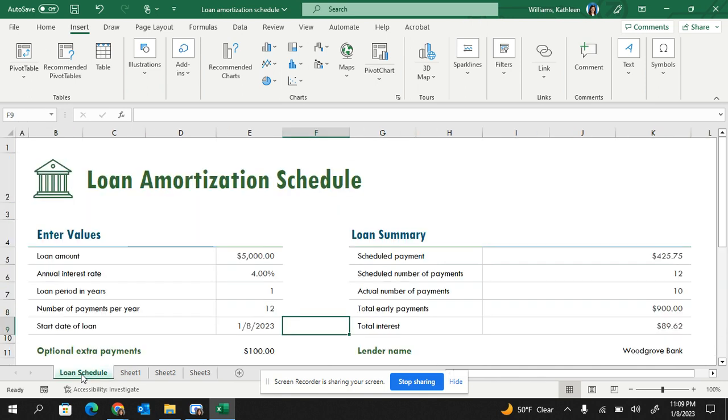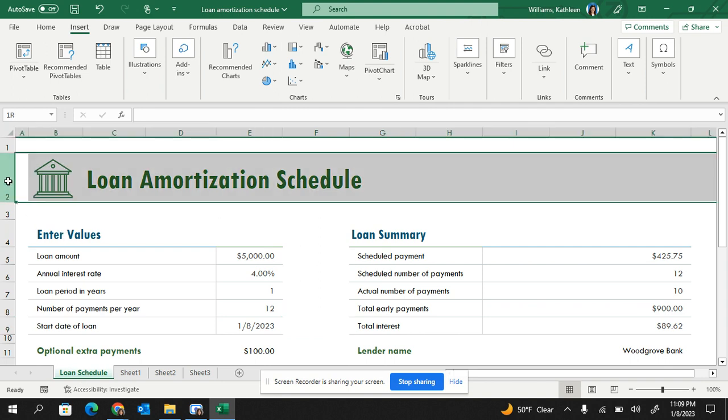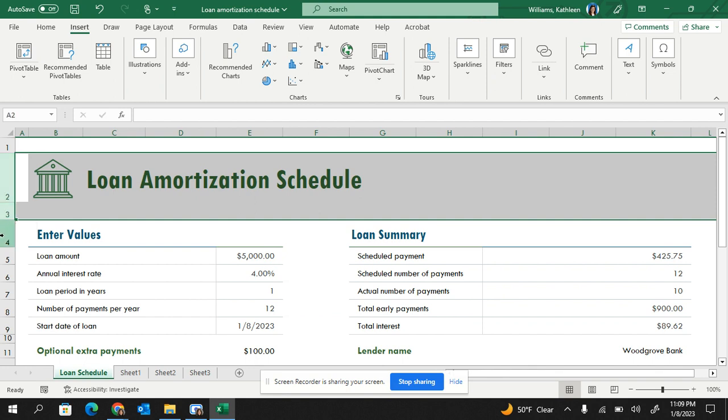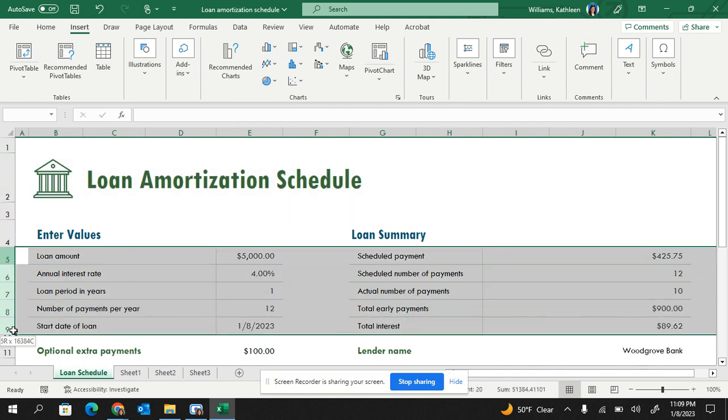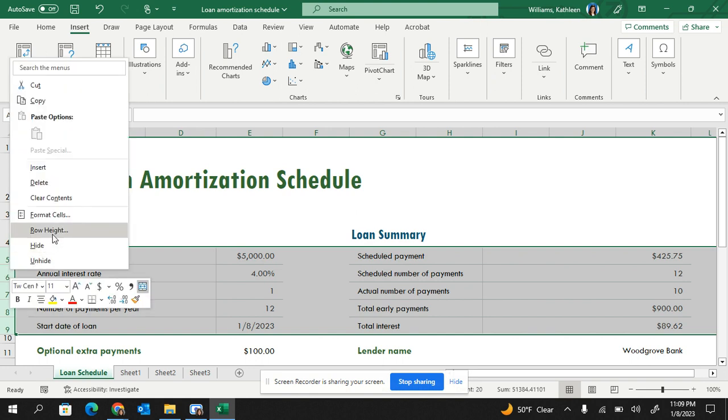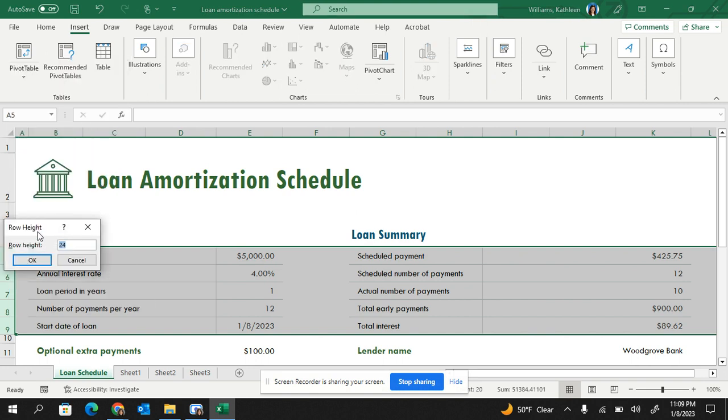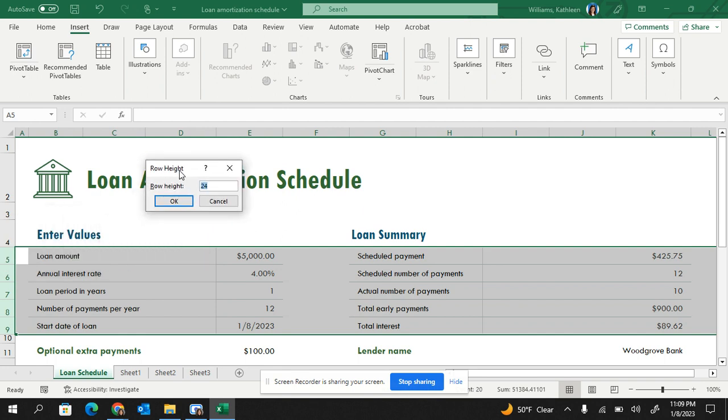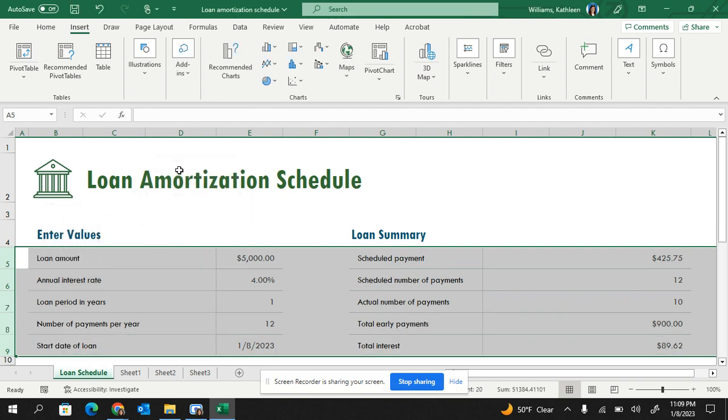The last thing, I'm going to come back here, is to change the row height and column width. It may tell you specific rows to select. So maybe it wants rows 5 through 9, and it wants you to change the row height. You'll right click and choose Row Height. And that's how you change specific rows' height. So we'll change that to 30.